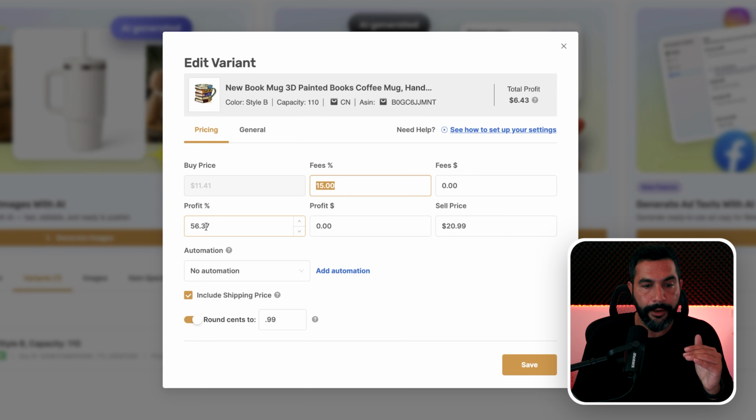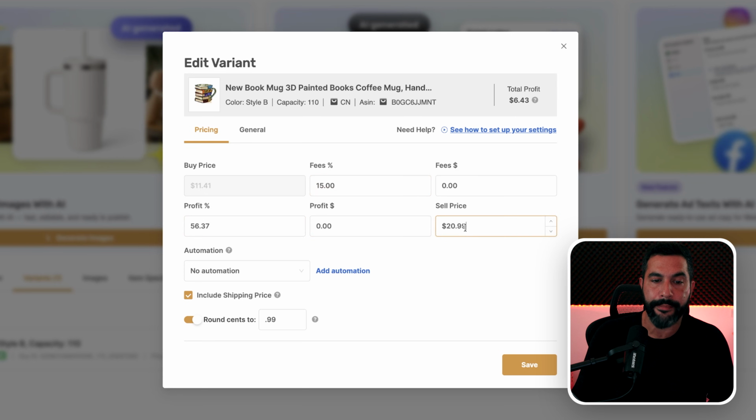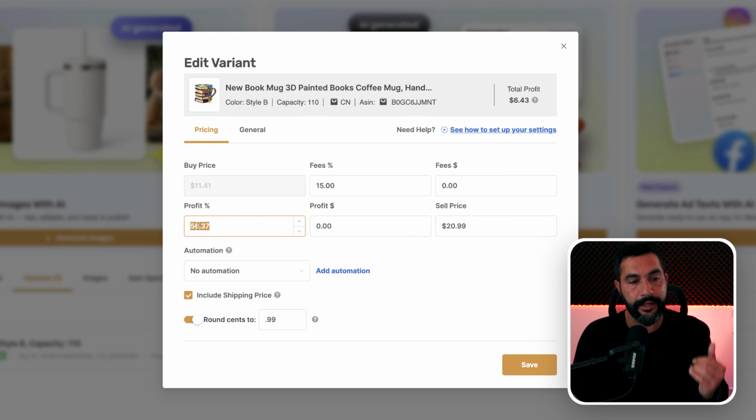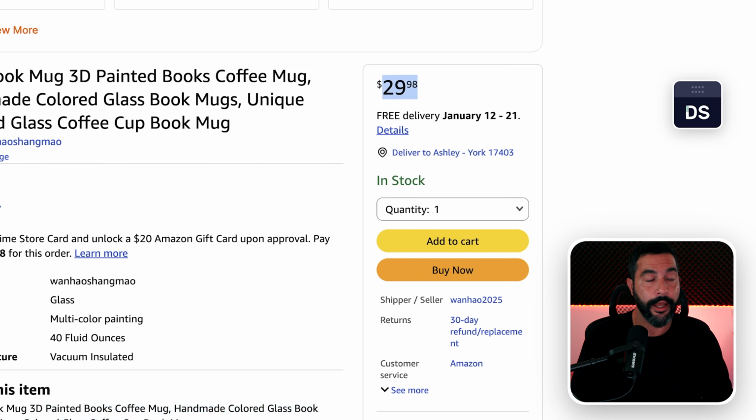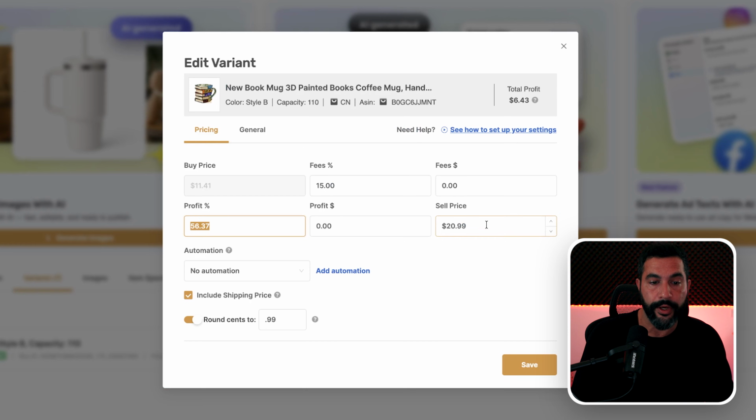It did round it down a bit because I did want a 0.99 cents. So it rounded it down to get to that. And that's why the profit margin is 56% instead of 60%. It's not a big deal. You can change that here. But basically, we don't need to go that cheap. If this seller is selling it for $29.98, I'm good doing it as $28.99 and beating his price. I'm going to win the buy box here, and now I'm going to make 115% profit.